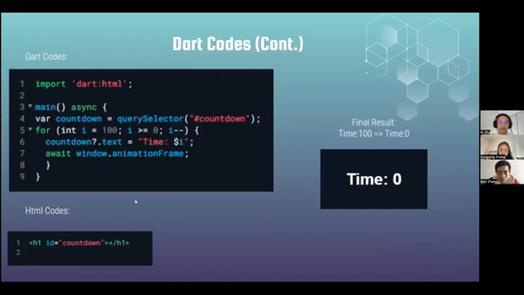To use a Dart program inside HTML, you have to import the library in your code. It's on the first row, import dart:html. To access an element within the page, we use the querySelector function to manipulate the elements.